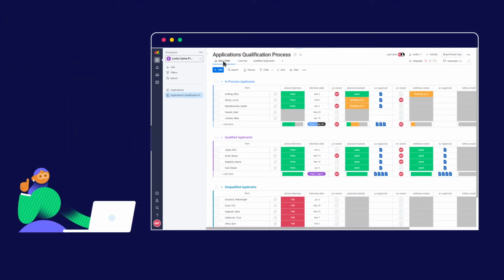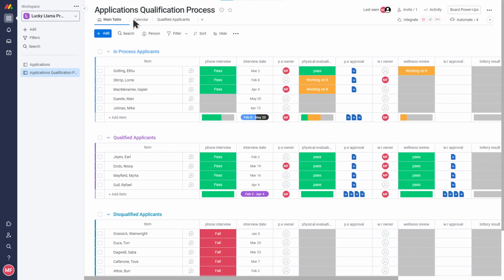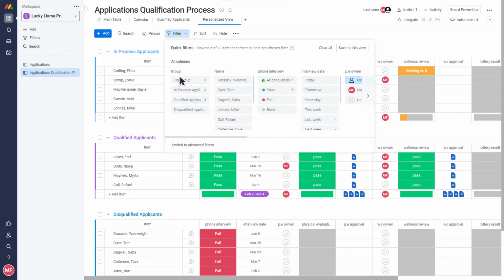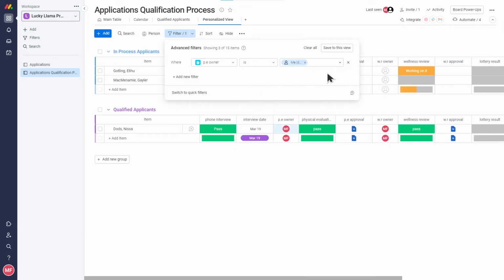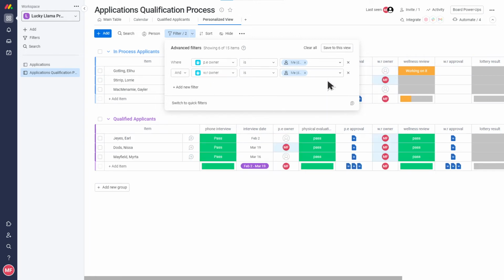I'd like each doctor and wellness expert to see only the applicants assigned to them. Sure. Let's add another table view from here and then use the advanced filter. Since we want to show either the physical evaluation or wellness review owners, just the applicants that they are assigned to, we can apply the Me Dynamic filter to both columns and use an OR condition in between. The view will then change depending on which user is looking at it.